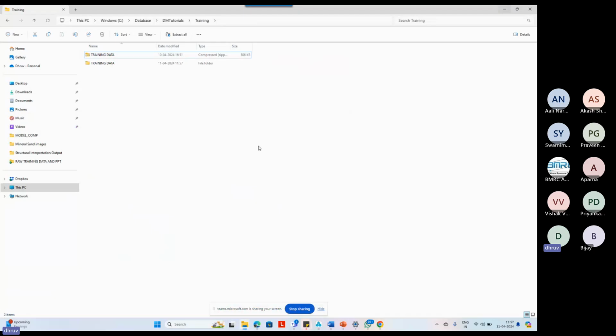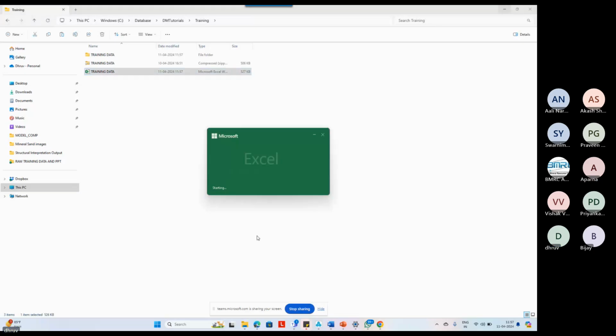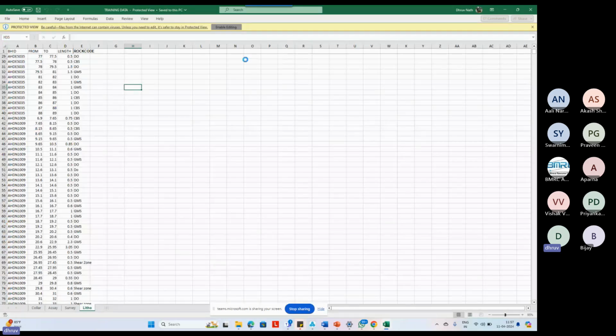So there is an Excel file within this training data. I'll copy it, bring it outside into the main training folder, and paste it. Now I have this training data. I'll open it first and see what information is available in it.